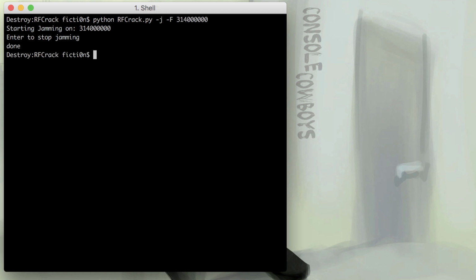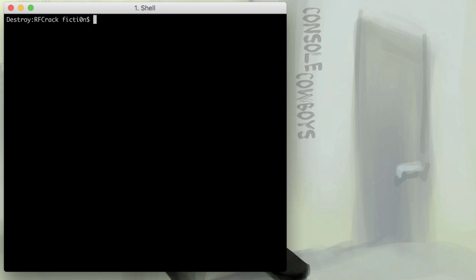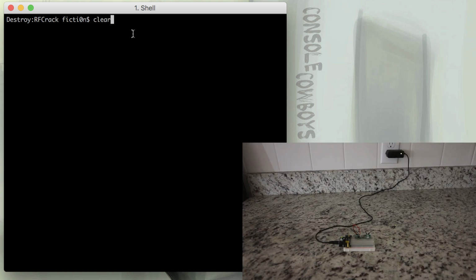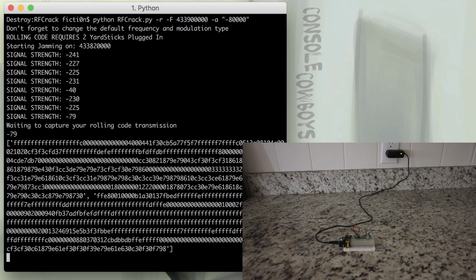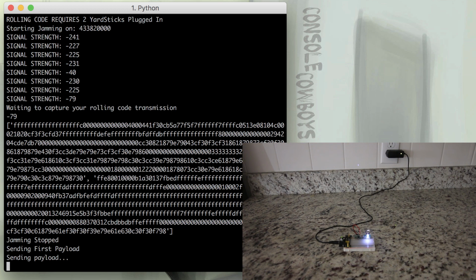The jamming attack is also integrated with a rolling code attack. We can give that a shot. I set up a camera in the other room on a key lock running at 433 with rolling code. I have the clicker here. If I start the rolling code attack, it captures the first and second packet, and then it replays the first one. You saw the light.